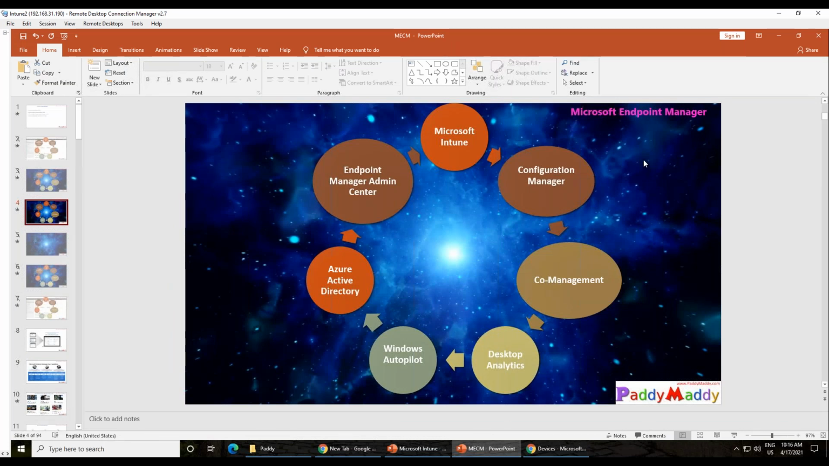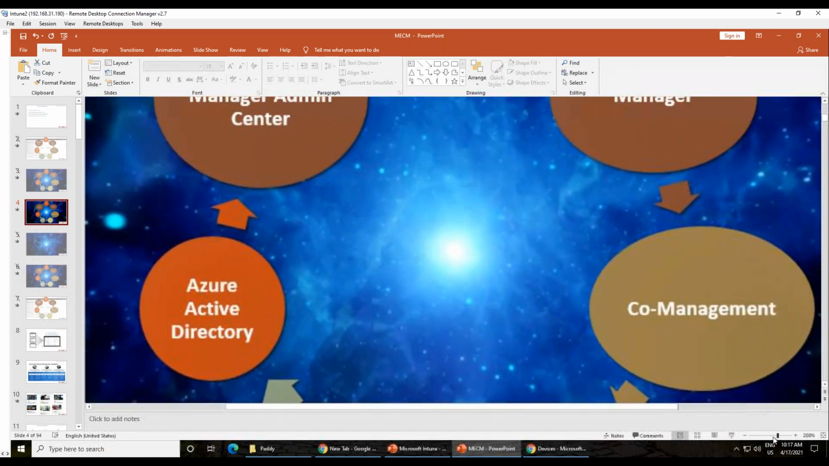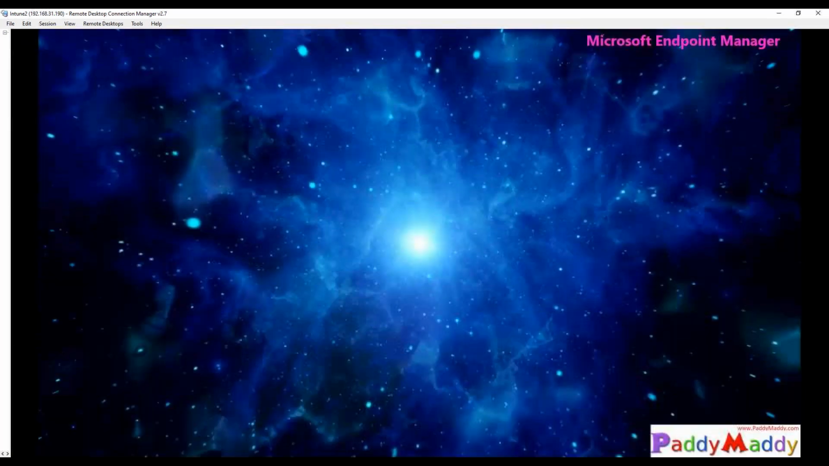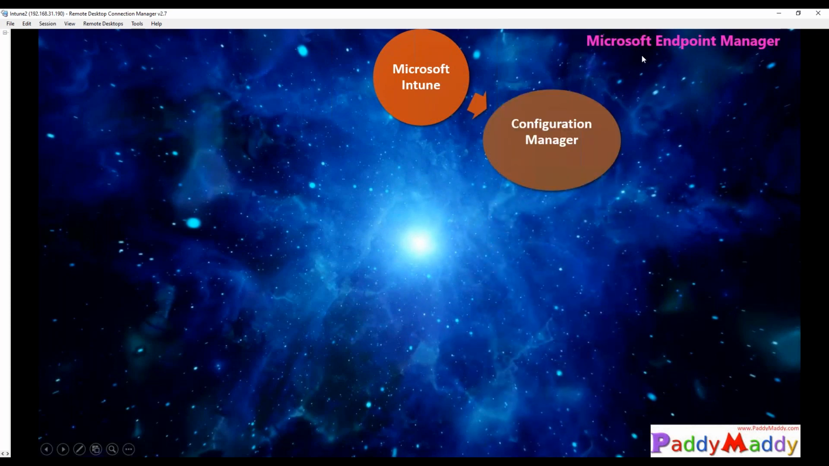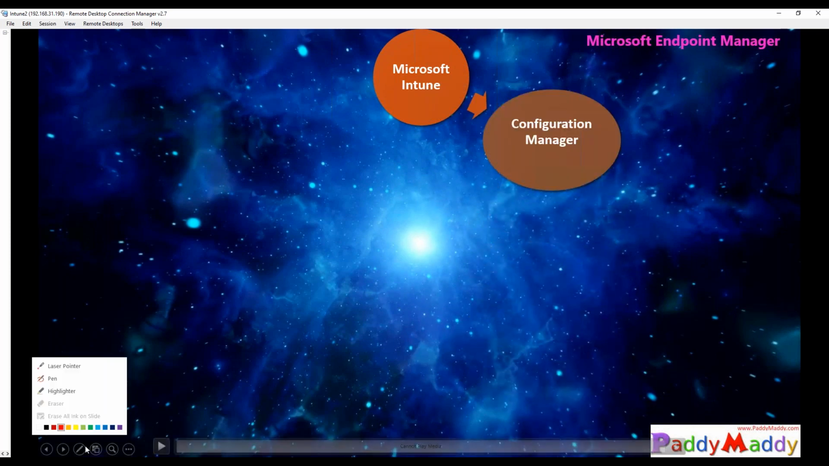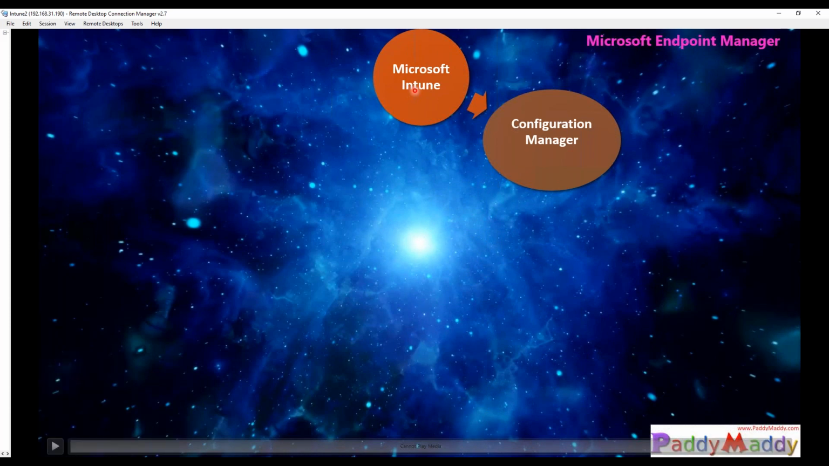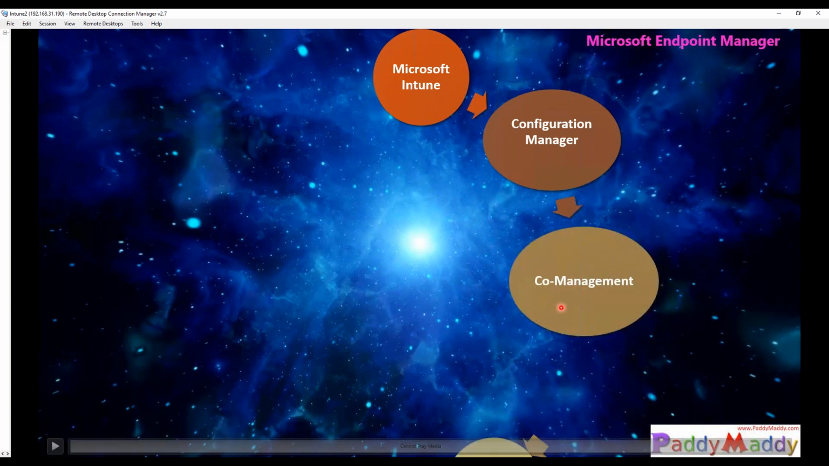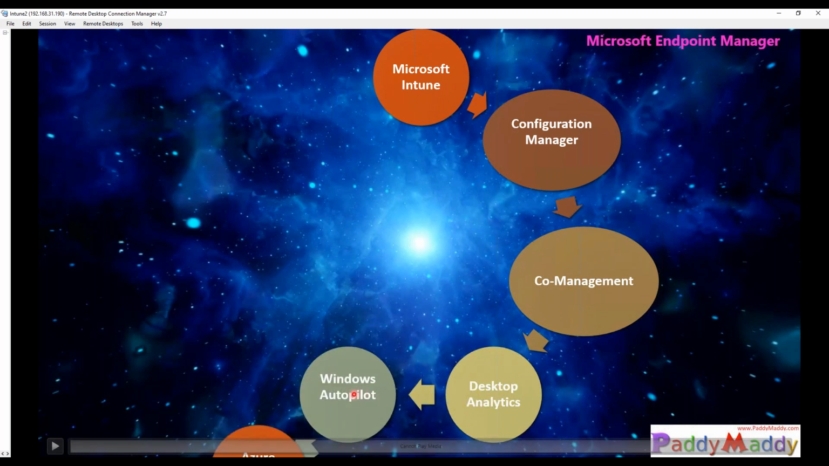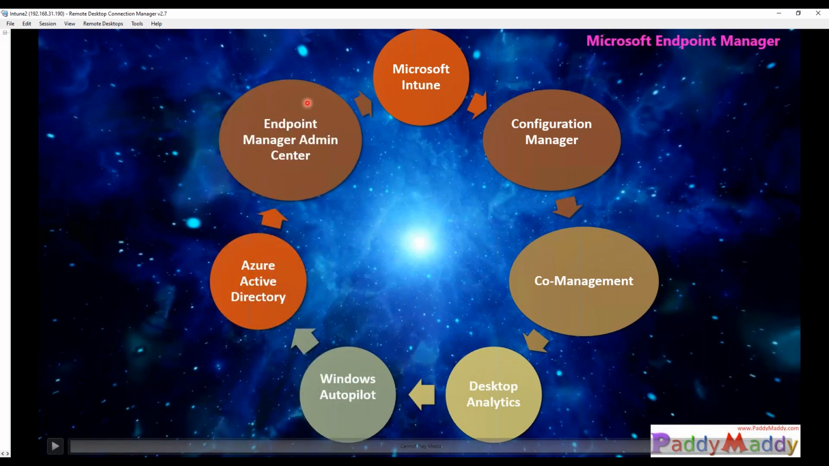What I was trying to explain here is the product called Microsoft Endpoint Manager. From 2019, September or somewhere around there, if I'm correct, the product has been rebranded. Within this umbrella of Microsoft Endpoint Manager, you basically have Intune, Config MGR, co-management, desktop analytics, Windows Autopilot, and Azure Active Directory also, which you need to learn a little bit. All of this can be managed from a single console called Endpoint Manager Admin Center.